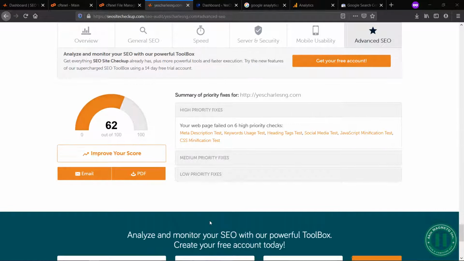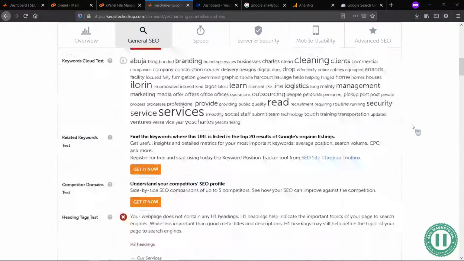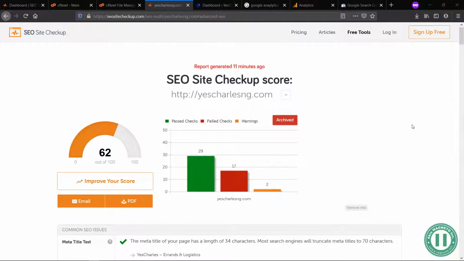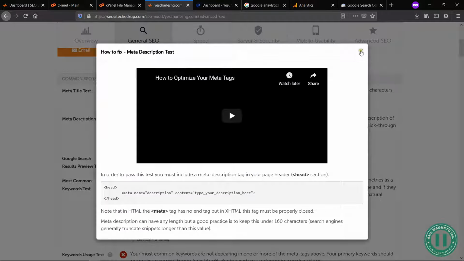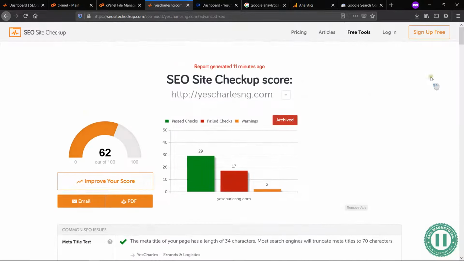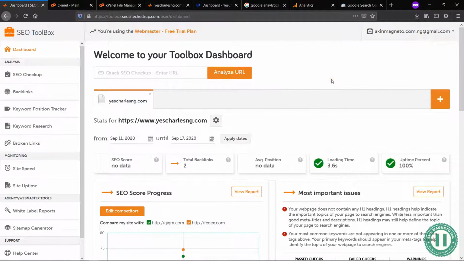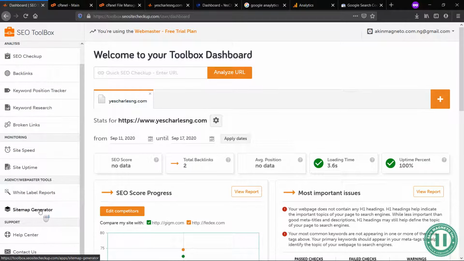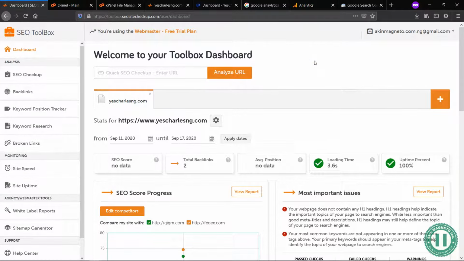Okay, the name of the site is called SEO Site Checkup. So I'll provide a link for you down below. This site requires you to sign up. So you can click on the button right here, and you're going to land yourself in this dashboard. It is going to be very broad as this. Now, as you can see, you have analysis, monitoring, agency stuff. These are things that will help you in your SEO journey.